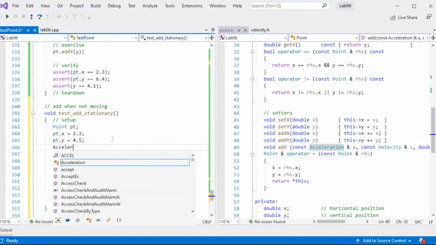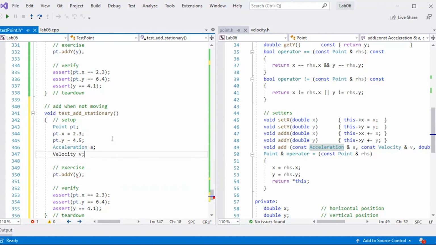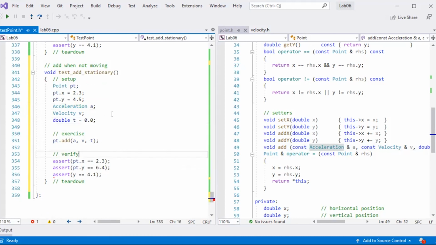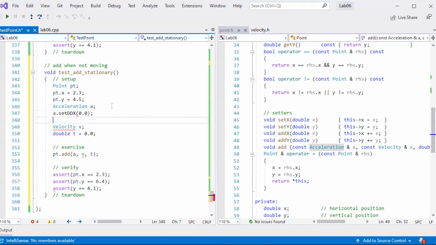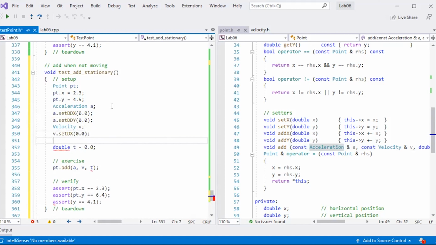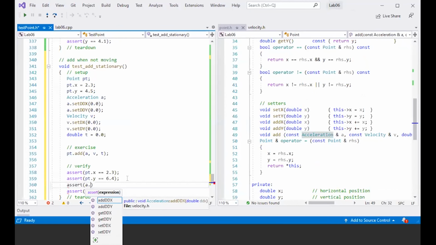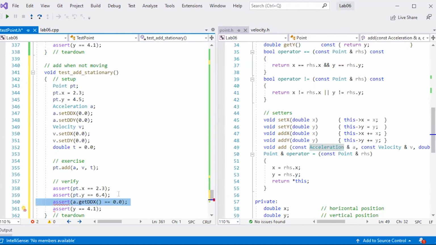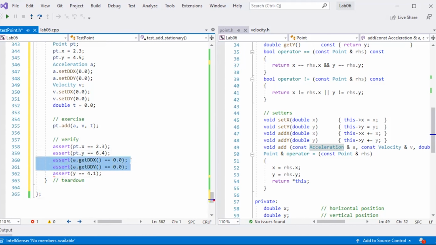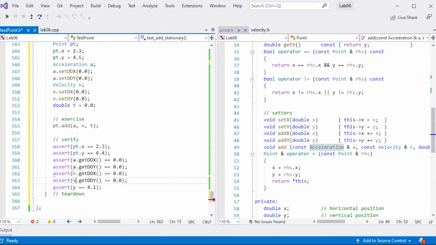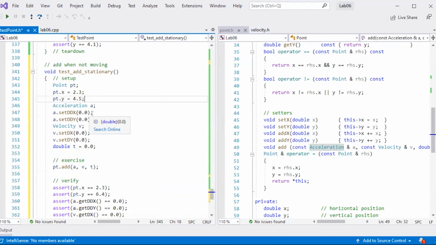Now notice how I need to have an acceleration, I need to have a velocity, and I also need to have a time. And I'm going to set the time to 0. And let's see here, for my acceleration, I've got to use my public method, set dx and dy, and my ddx and dy, and for my velocity, set ddx and dy. And then when I assert, I've got to assert that my velocity did not change and my acceleration did not change, because I have no intention of changing those parameters.